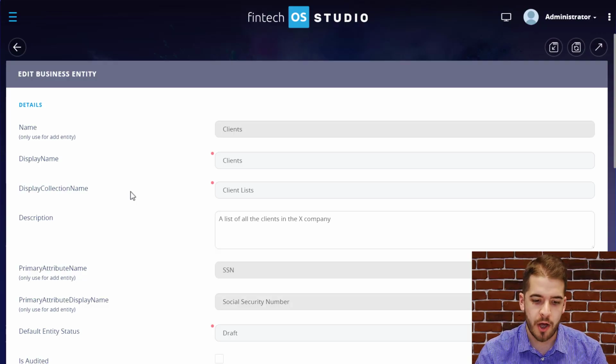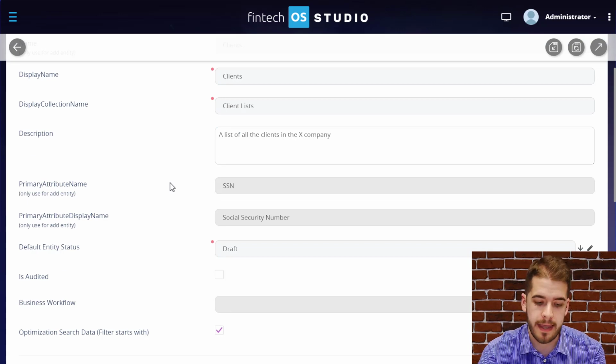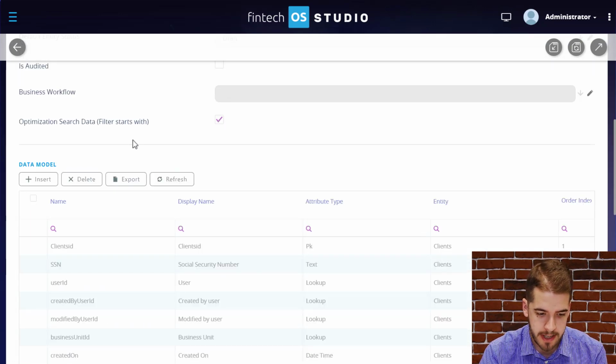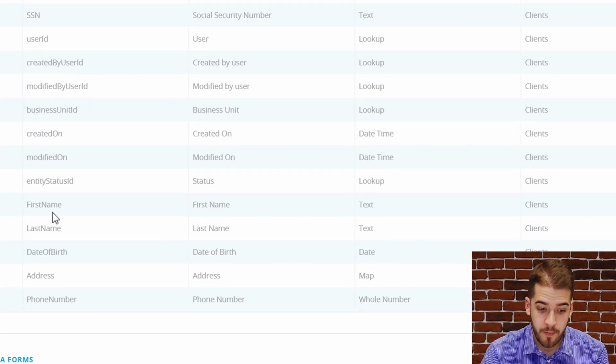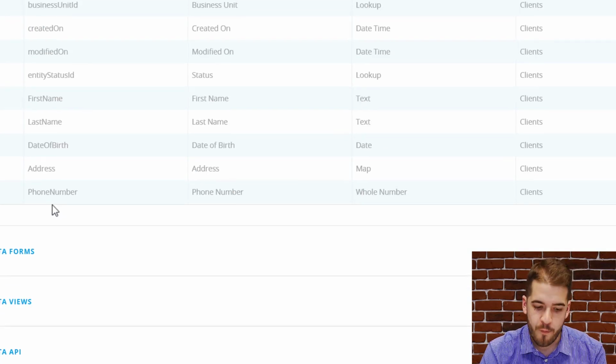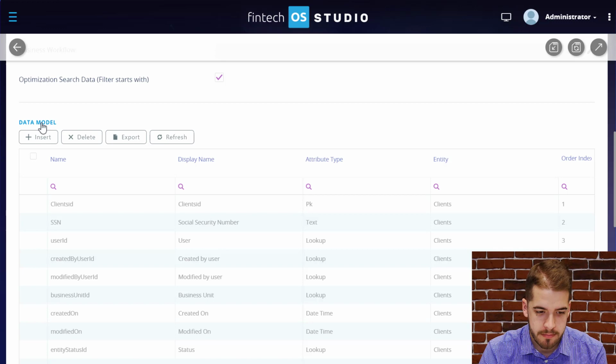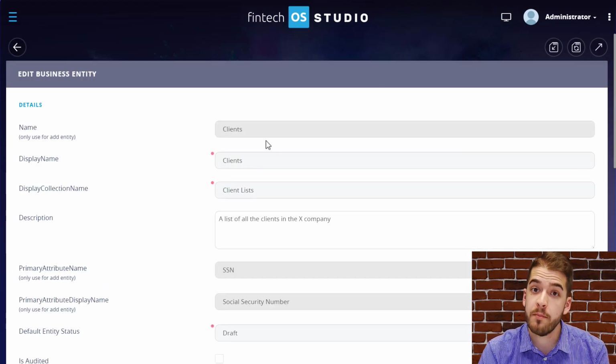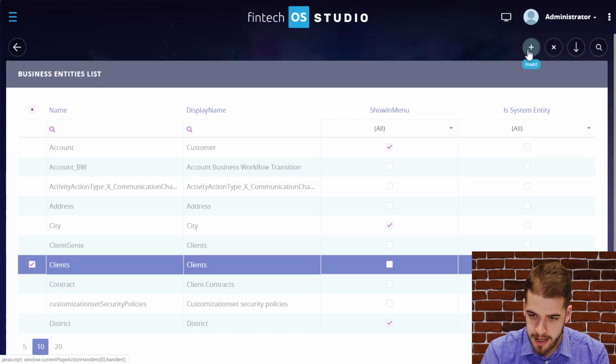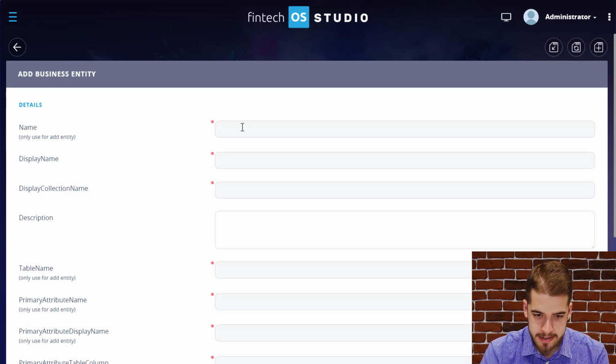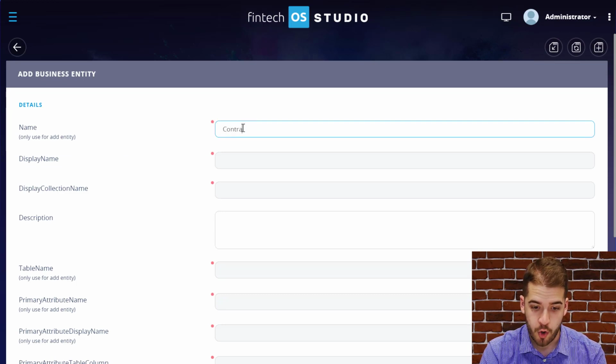All right, so we've added all the attributes in the client's entities. So we'll go to data model, and we've added first name, last name, date of birth, address, and then the phone number, right? Now, let's go ahead and add one more entity. Save that one, insert another one, and this will be the contract.